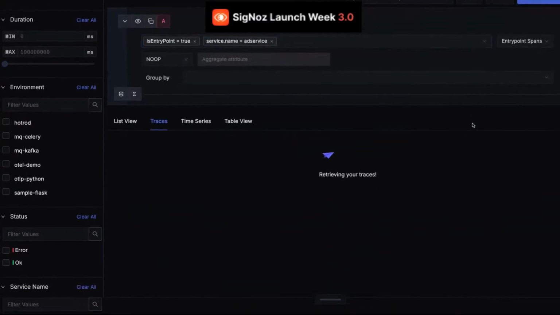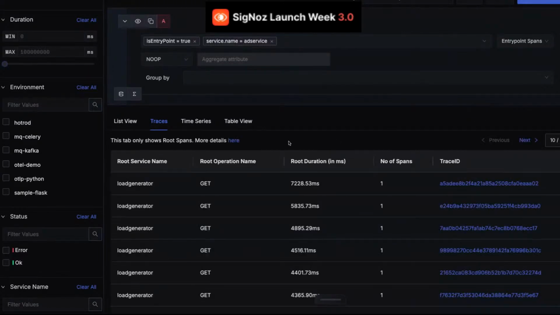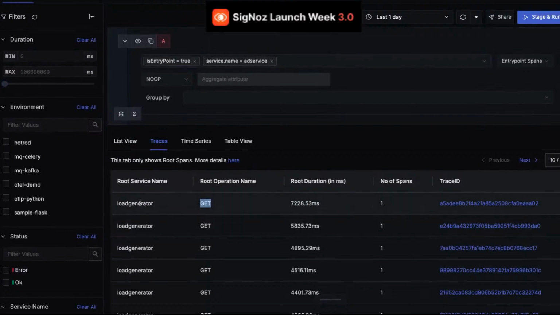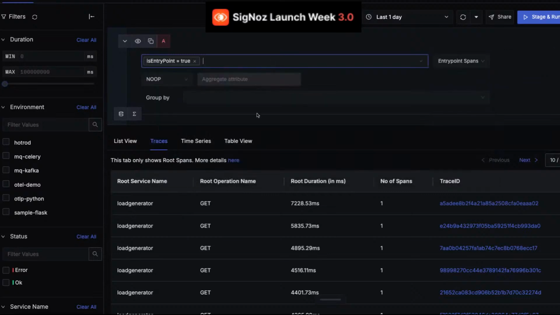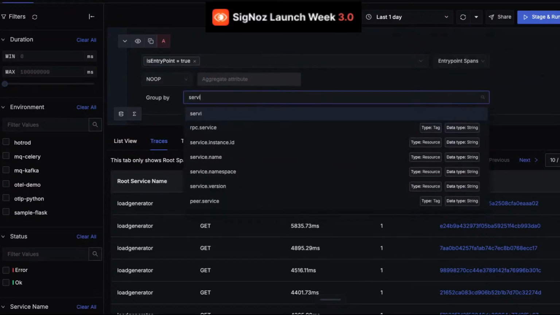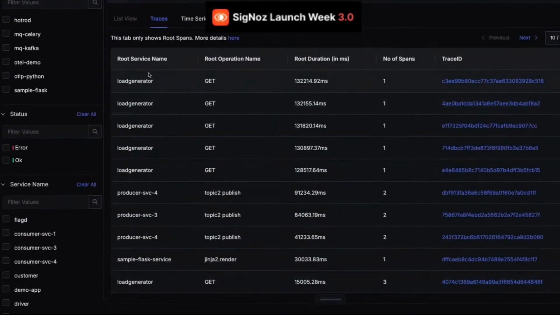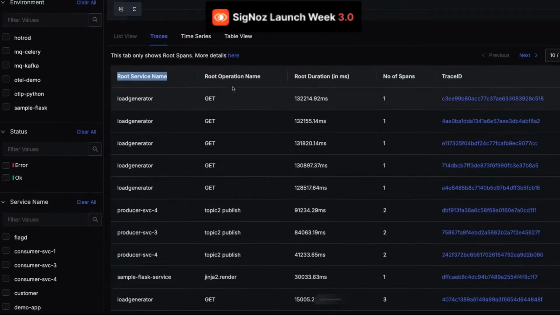What happens here is it will show the root service name only, and it will show the root operation name, but whenever we go to the trace ID, we will see that add service is present in this particular trace where the root service name is load generator. Got it. If you do group by and remove the service name and just group by service name, what will it show? It should really show all services, but it will always show the root service name. Okay, because in this view, the root service name doesn't make sense.